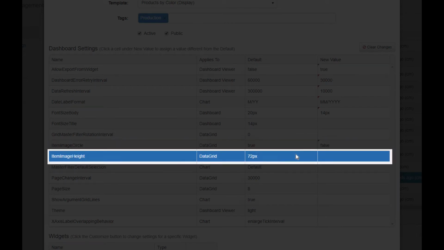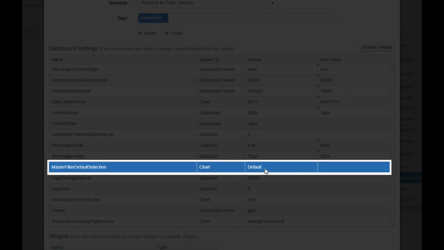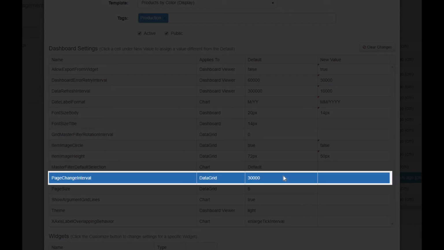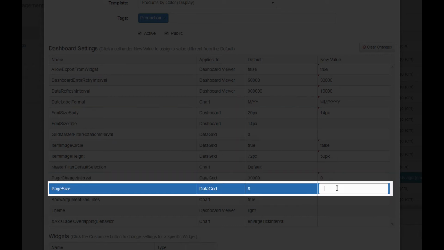Item Image Height. This is used for the image height in the grid widget. Master Filter Default Selection. This setting allows you to change which item on a master filter widget is selected by default. Page Change Interval. This is the interval of time that a grid will go to its next page of data. Page Size. This is the size of the pages for grids. The page size is the number of records that are shown in a grid at a time.